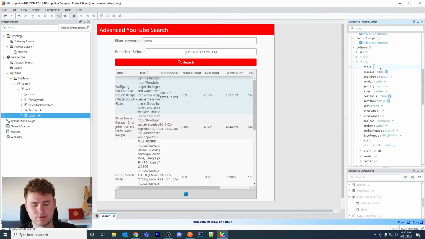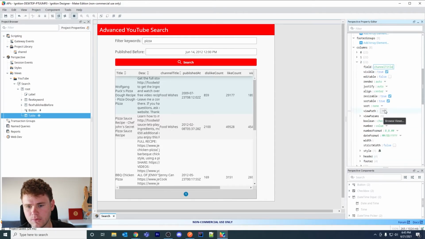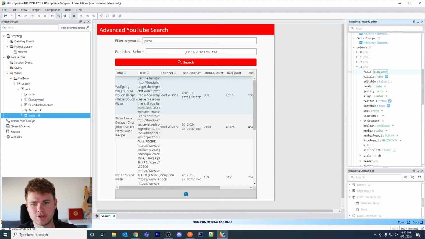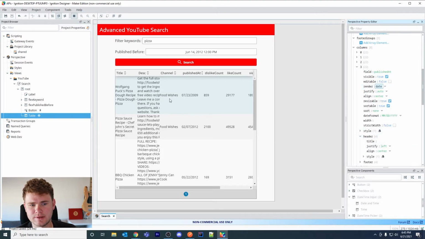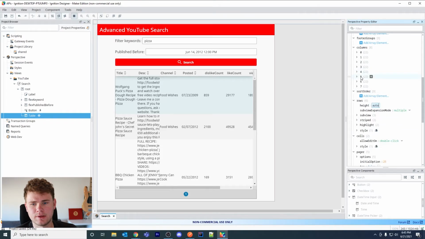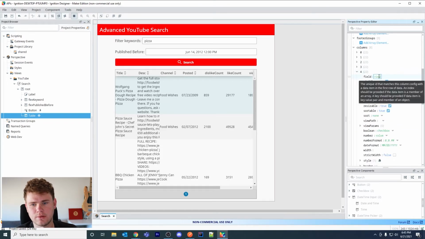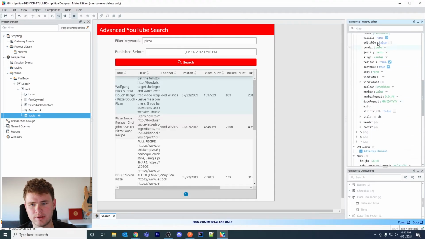And then we want channel title. Channel title, we'll call it channel. Let's do published at next. Let's render it as a date. There we go. You can see that it's nice. And then we can just call it posted, whatever. Let's do view count. It's very annoying that the popover or tooltip or whatever it's called pops up. Views.